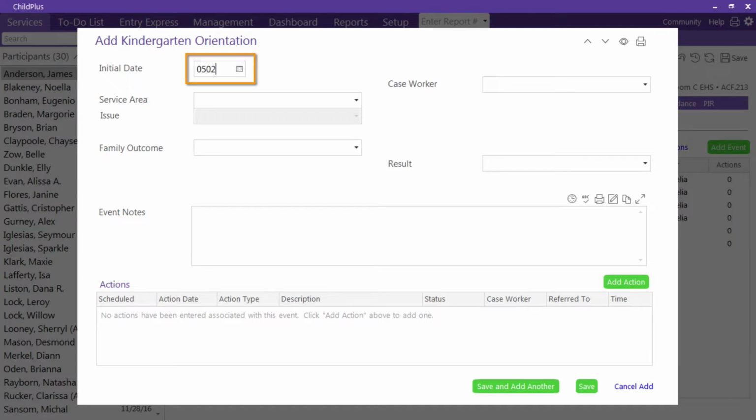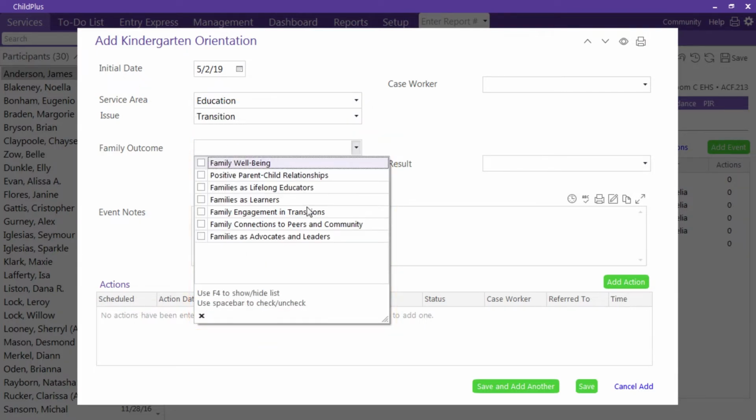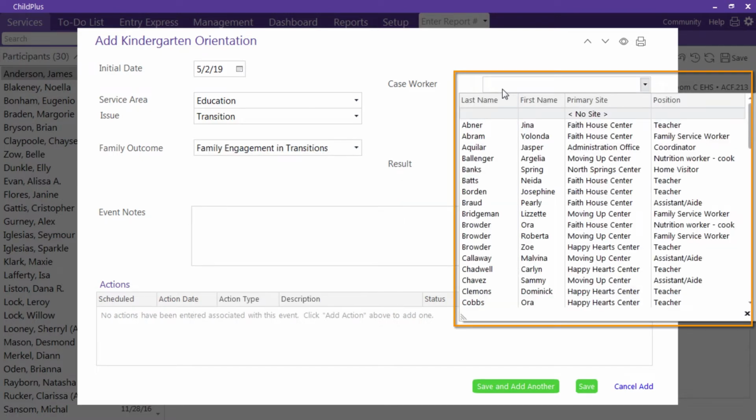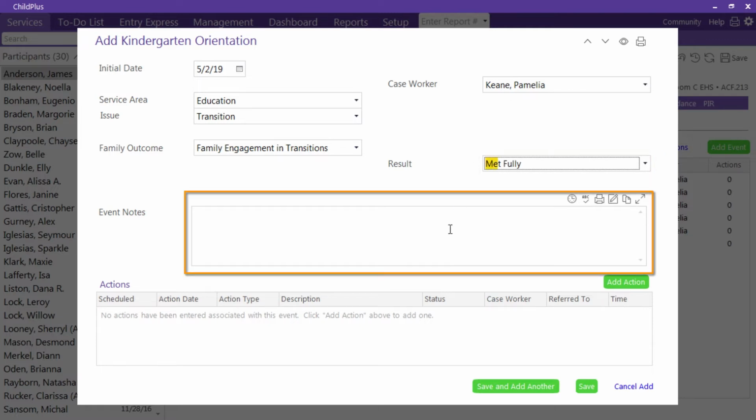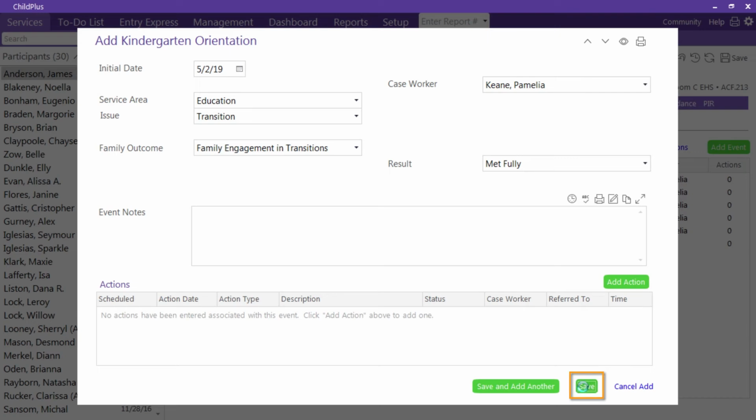Enter in your date, add a service area and an issue, and click here to select the family engagement and transitions outcome. Enter in your caseworker along with the results. Add notes as needed and press save.